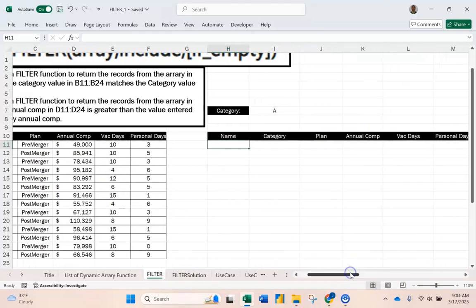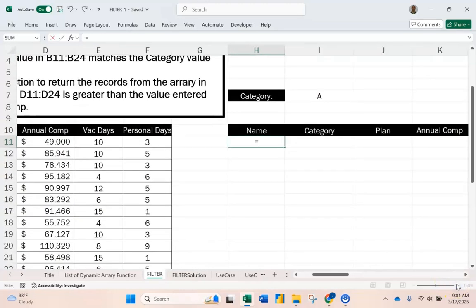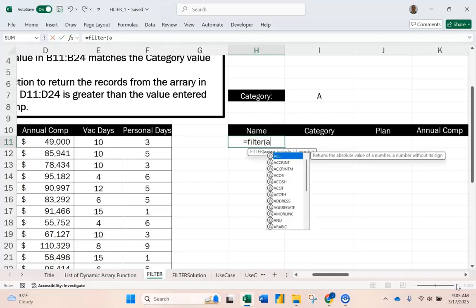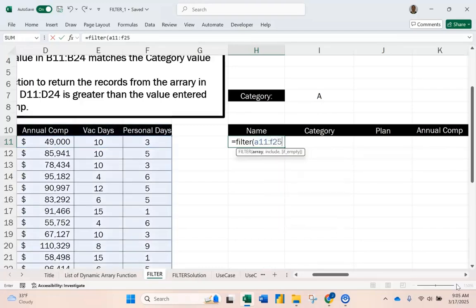Filter function is very good for this. So I'm going to go to H11 and I'm going to enter equal filter. The array that I want to filter is A11 through F24. And I want to include, and I need to give it the whole range here, column B is where category is. So anything in B11 through B24 that matches my category up here, which is I7. If nothing matches, I'm going to say nothing found. Because of the way I have it structured, I should be able to find something.